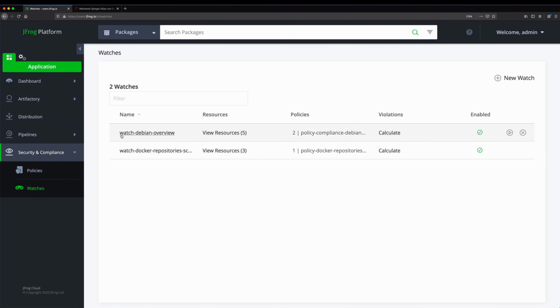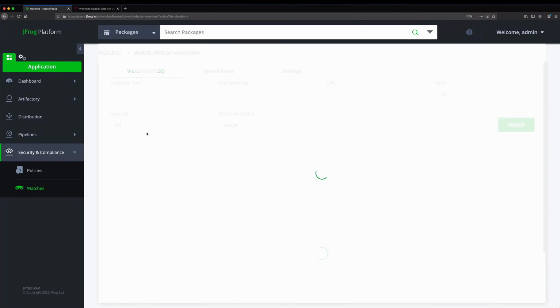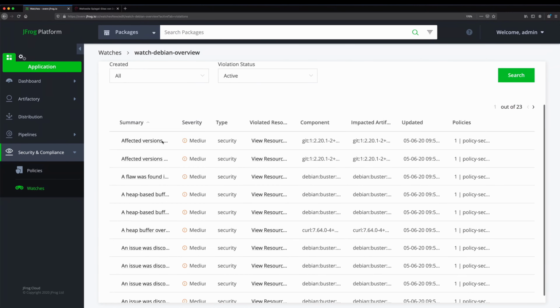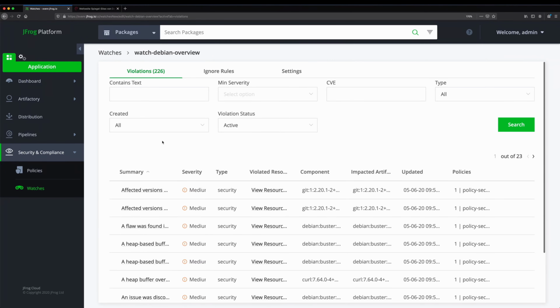Here again, I have different watches. I have here my watch Debian overview. You see I have connected resources, and this is exactly what we want to do here. We want to connect policies with resources. Let's have a look here. If you look inside this watch, you will see the whole list of what was found. You can filter all this stuff.